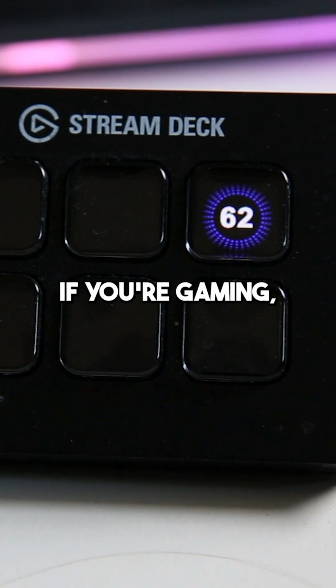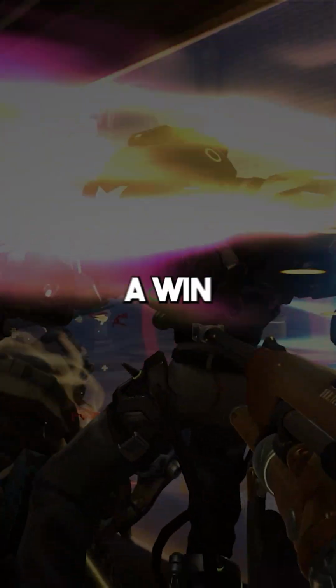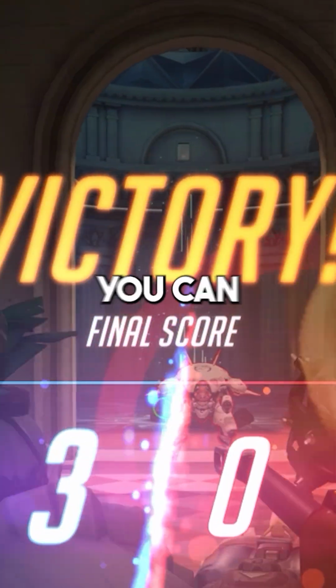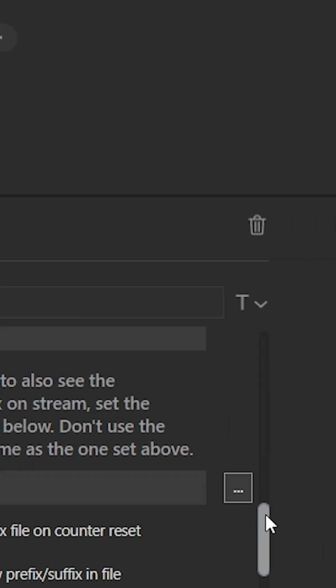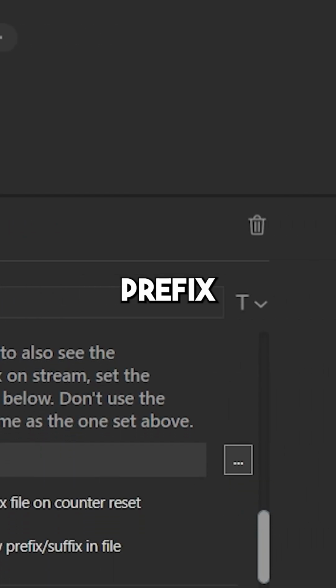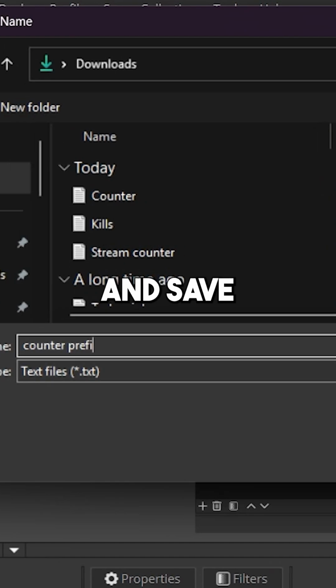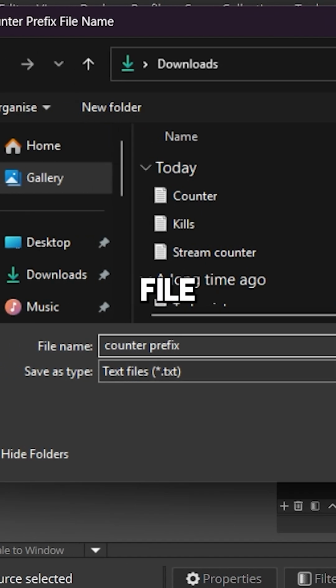For example, if you're gaming, something that's very common is that you have a win count, so every time you win, you can click on this button. What's important is that you have a colon right next to this word that you have, and then a space. Click on the three dots next to the prefix file name, and save this text file.